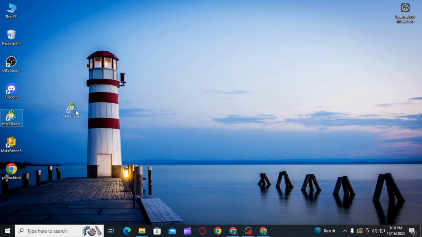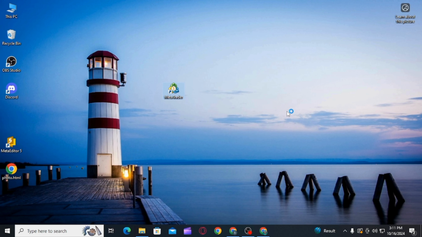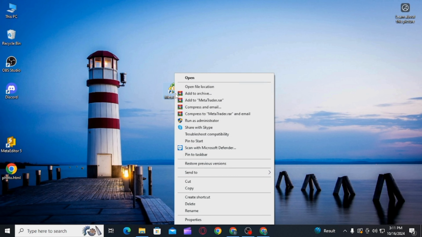Once that is done, the next thing you want to do is run your app as administrator. For this, right-click on the application. Then you want to select the option of Run as Administrator. This will resolve permission-related issues. If that doesn't fix your issue, the next thing you want to do is right-click on the app.